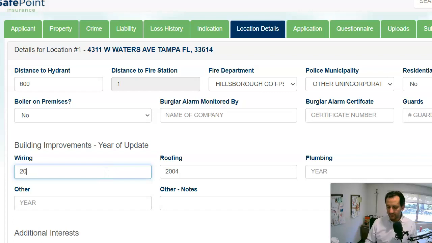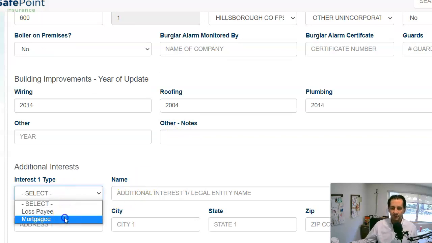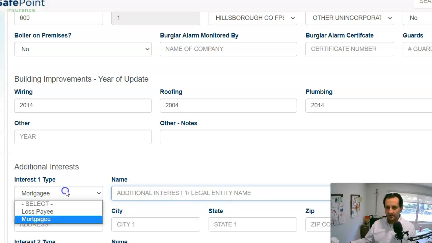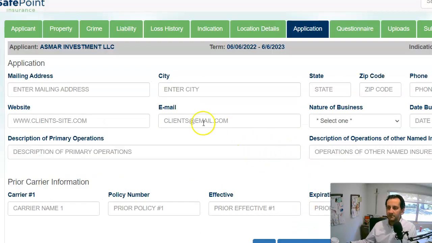So now it's going to ask for your updates. I'm going to put updates in here. Additional interest. This is where you would put mortgagee clause, right? I'm going to take that off actually for now, just for sake of time. And then click continue.